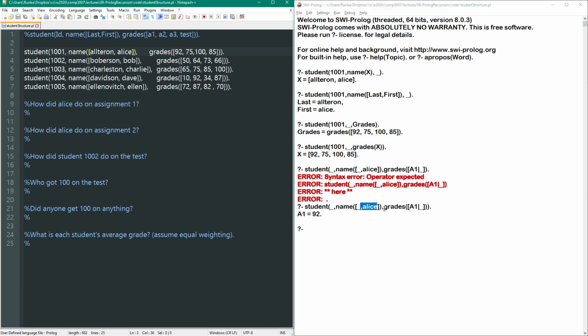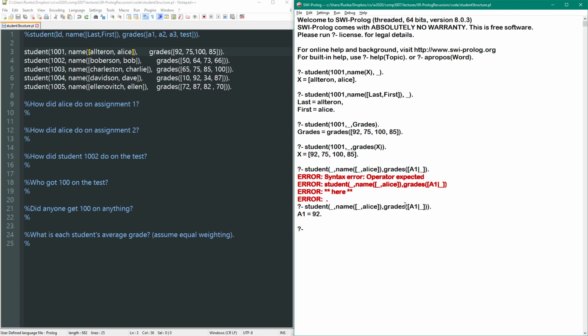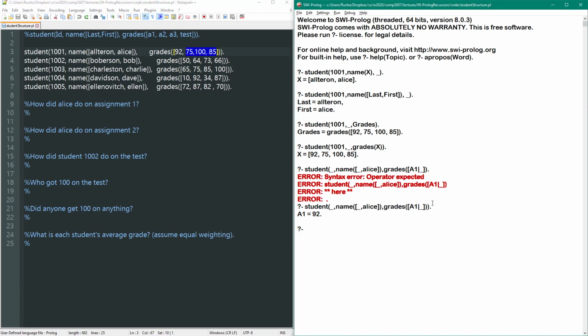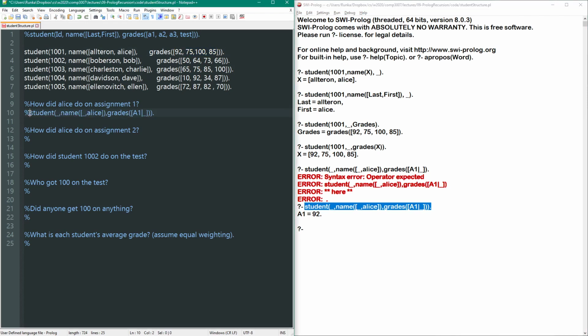And then it goes through and says, okay, unify the grades as we just saw, where the first element unifies with A1 and the rest unifies with the don't care variable. All right, so let's copy this one into our answers. There you go. All right, so how did Alice do on assignment 2?